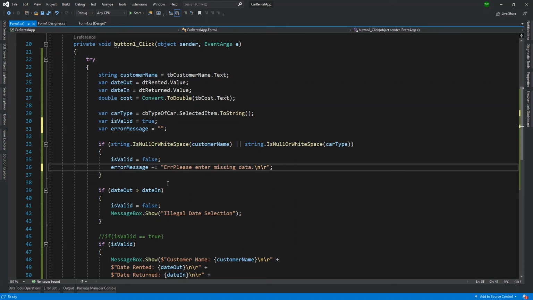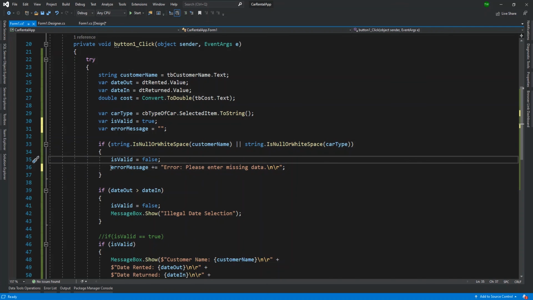I can refine this a bit. So I can say error, please enter missing data. So if the customer name and the car type are not provided, then I say the validity of the form is now false, and then I'm adding an error message to the variable that I already created, right? So it starts off blank, and then if this is true, then now it has some content. So I'm saying whatever was there before, add this string to whatever was there before. That's what the plus equals does. It's an accumulation, right? So we're probably used to this with math. Well, in C# you can use it against strings also.